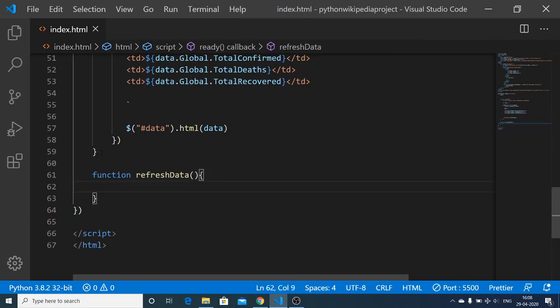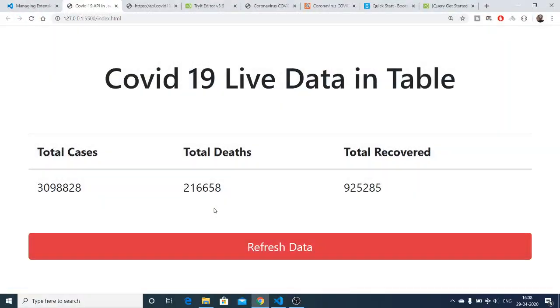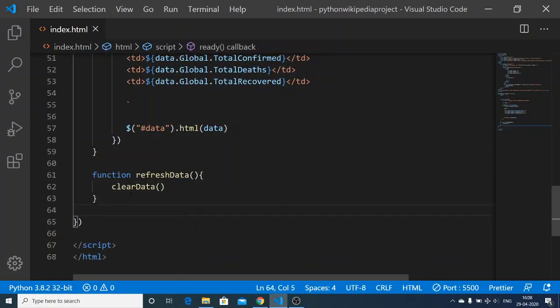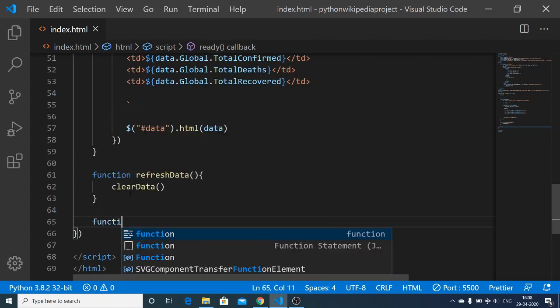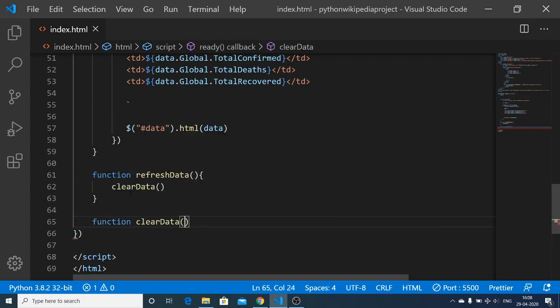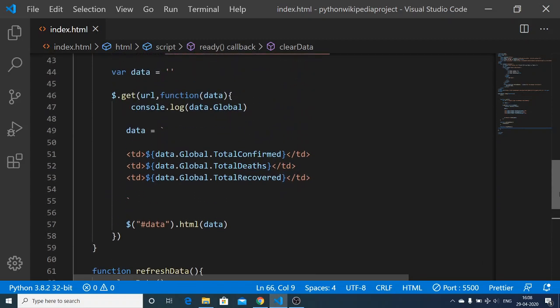So inside this, first of all we need to invoke this clear data function. So this is a custom function. This will clear out the previous entry which is there inside the table. You can see that the old data. So in order to clear that, we will be making this clear data function. So inside this we just need to clear out the table data.